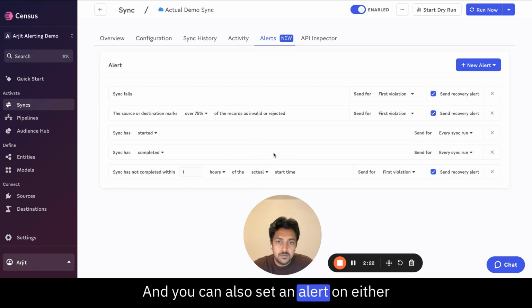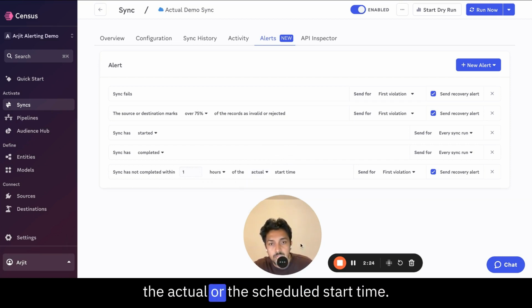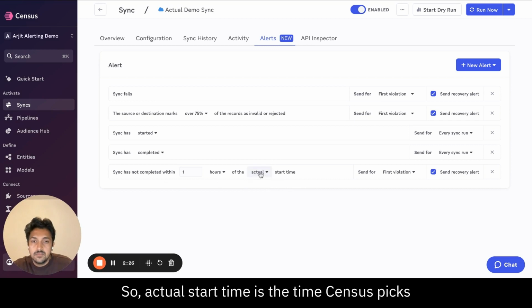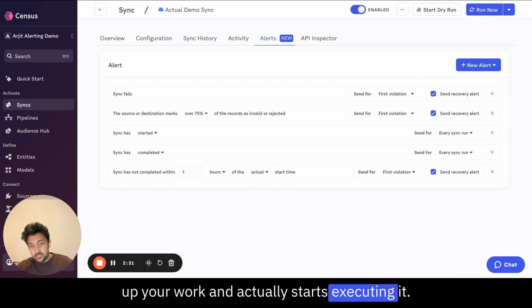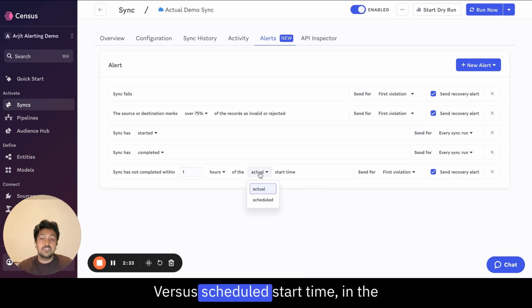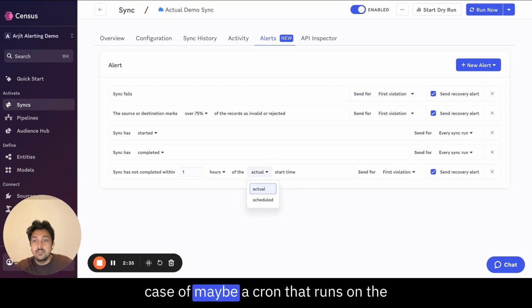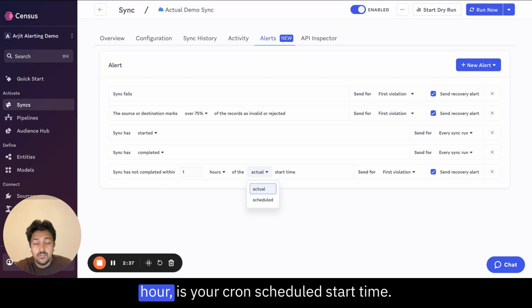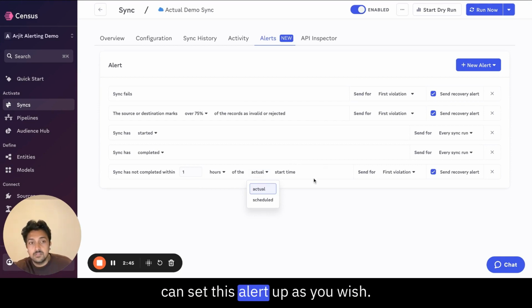And you can also set an alert on either the actual or the scheduled start time. So actual start time is the time Census picks up your work and actually starts executing it, versus scheduled start time, in the case of maybe a cron that runs on the hour, is your cron scheduled start time. So depending on which one is important to you for the alert, you can set this alert up as you wish.